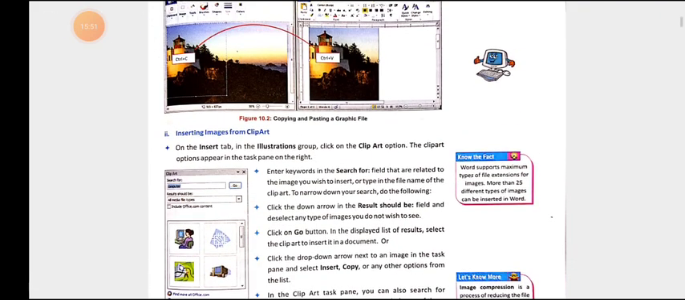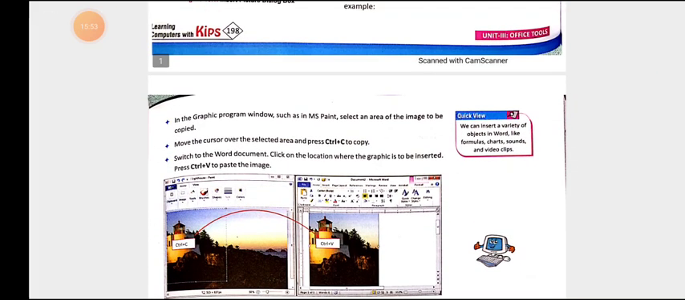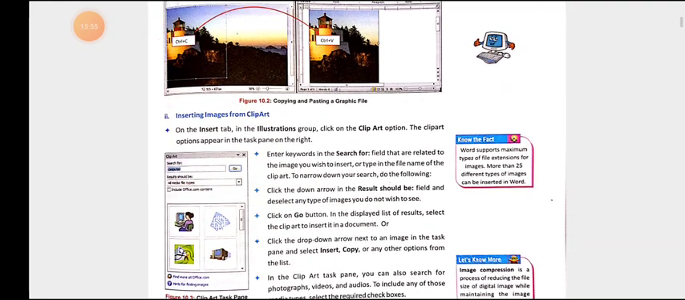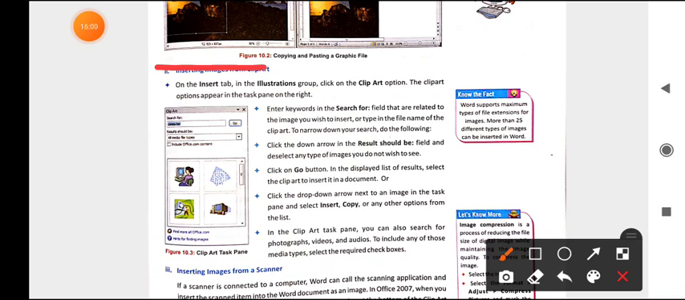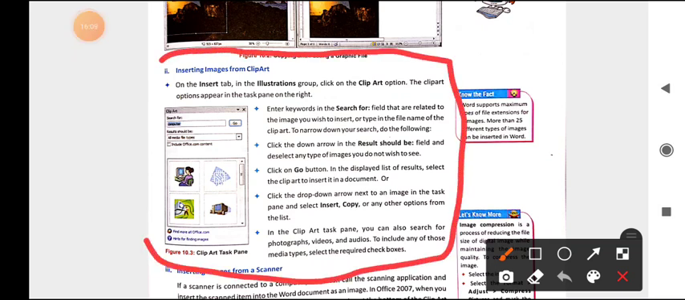So student, the answer is given on page number 199 in your book. You can see here inserting image from clip art. The steps are given here. So it is given on page number 199. So you need to write all the steps to add the image from clip art.